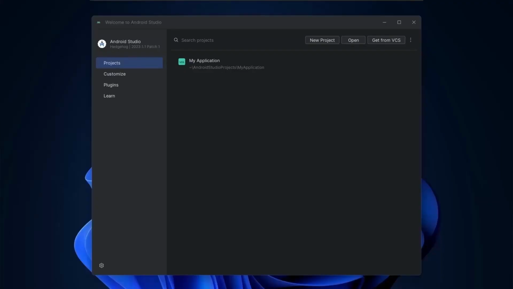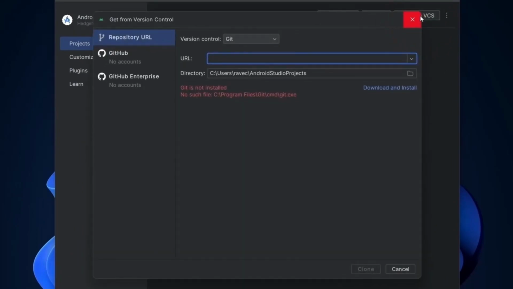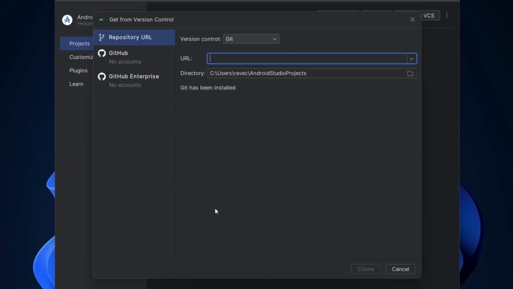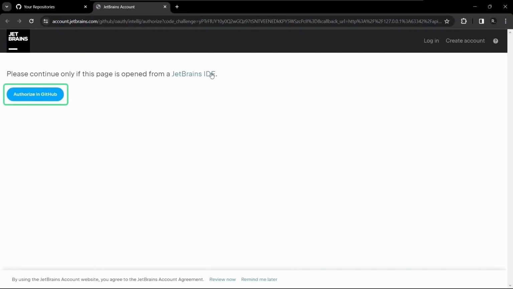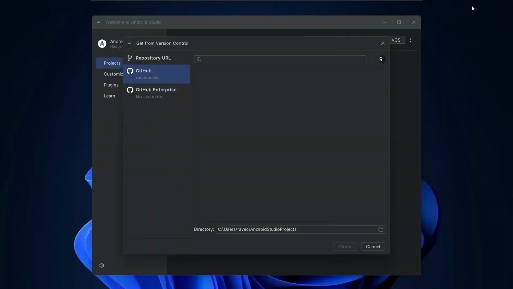So open Android Studio, click on Get from VCS. Now if you don't already have Git installed on your computer, install it by clicking here. Now Git is installed. Now we'll connect GitHub with Android Studio. Now click here. Now click Login via GitHub. Now our GitHub is connected with Android Studio. Next we will open the project which we want to push to GitHub.